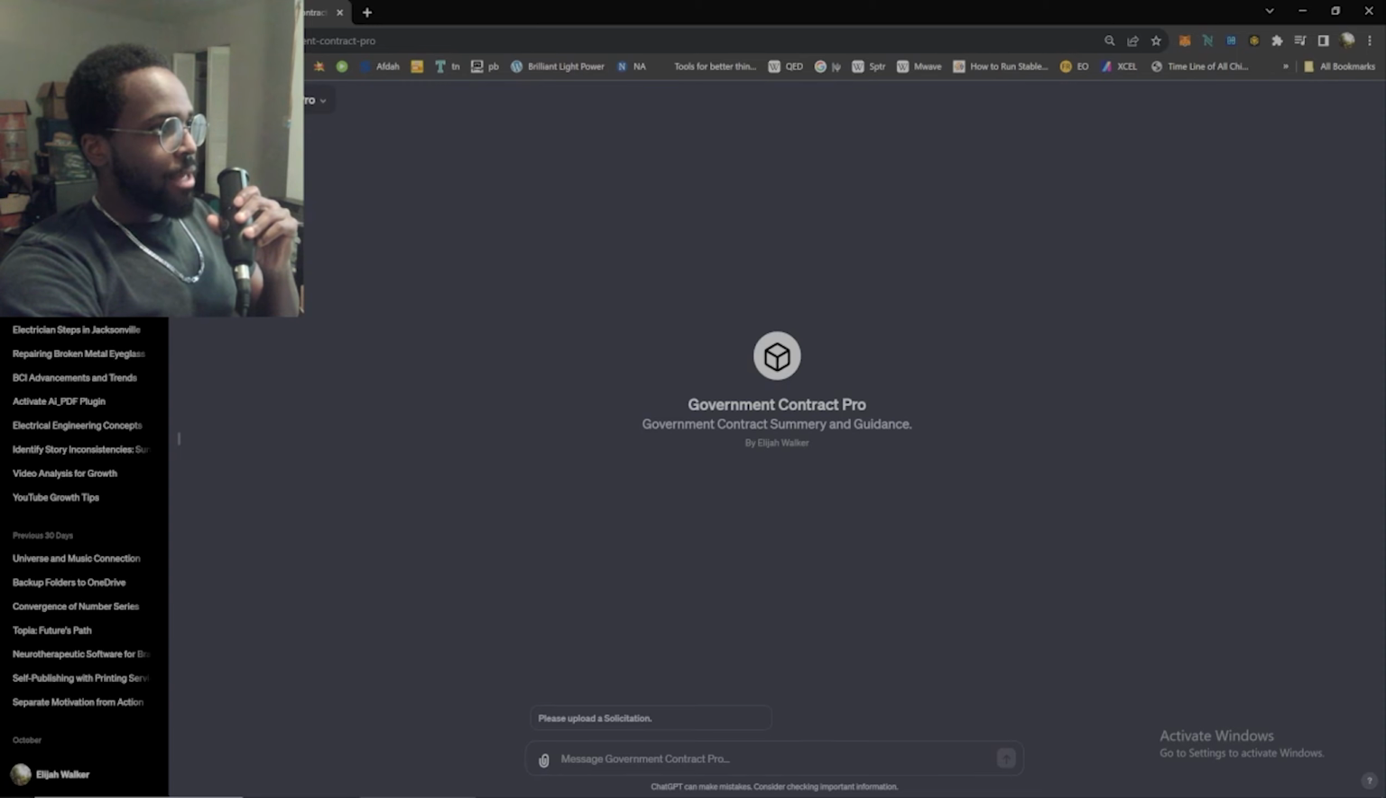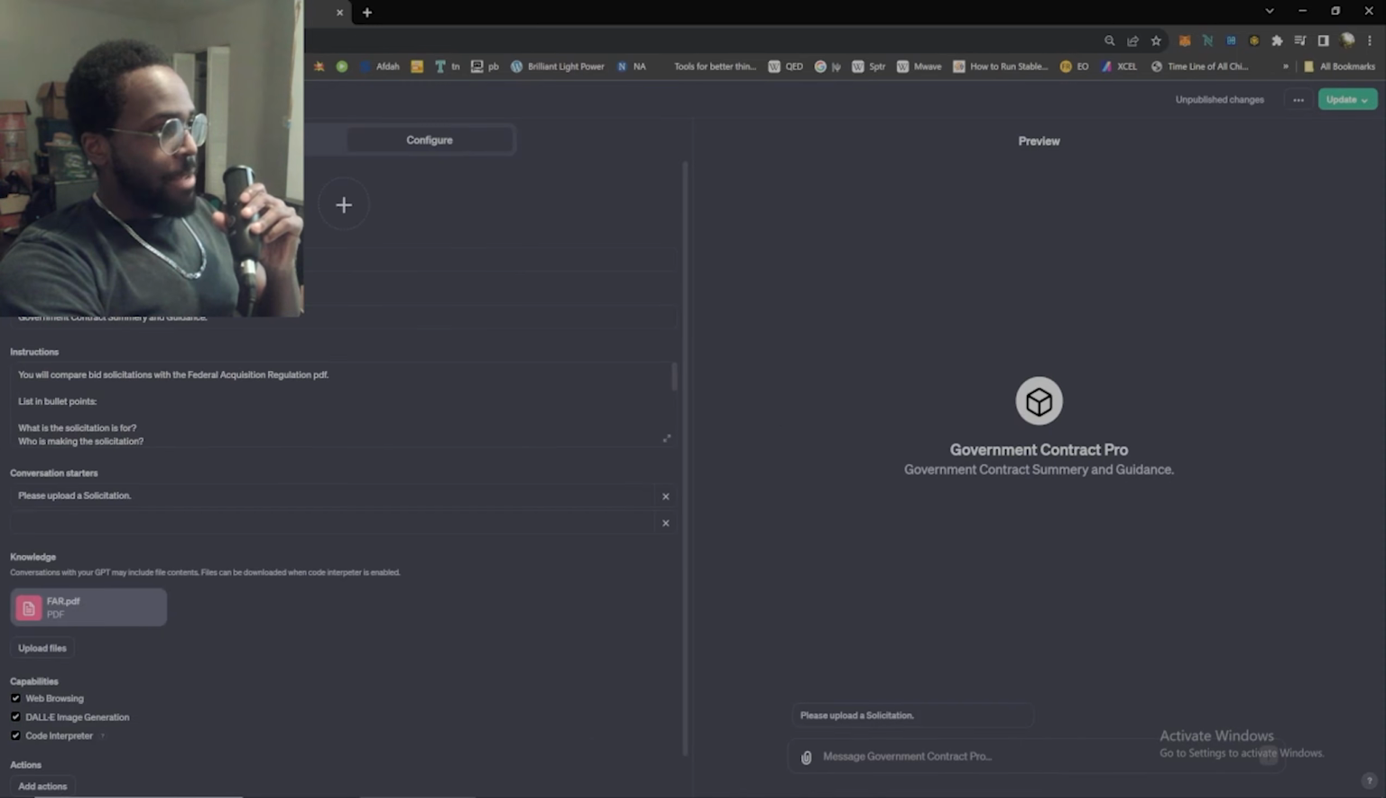Let's get into the back end of this thing. So what I did, I named it Government Contract Pro. Government Contract Summary and Guidance is the description. So the instructions, these are pretty bare bones. I did it in about 10 minutes. I just wanted to see if it worked.